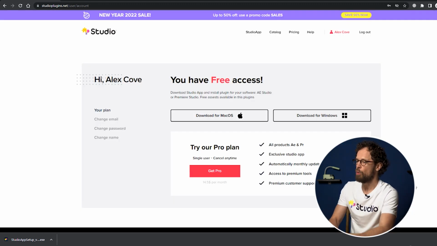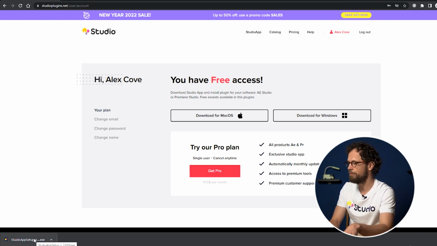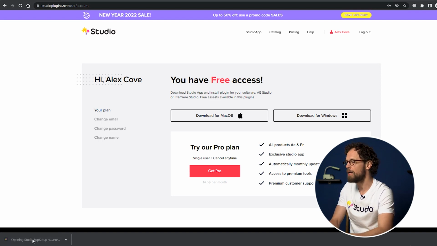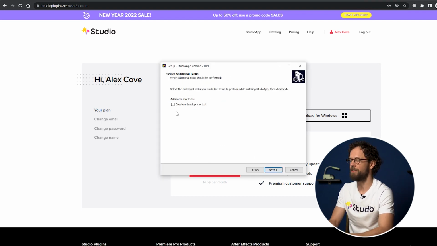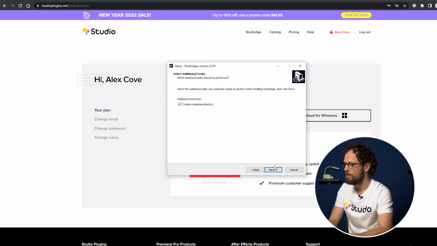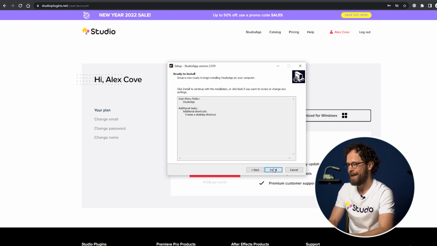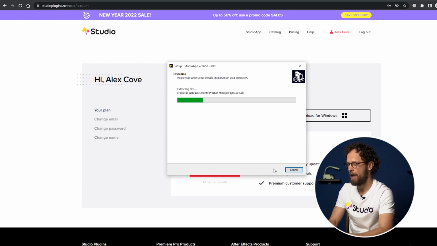Step 3. Once you finish the registration, go back to the exe file you just downloaded. You can find it over here or in your downloads folder. Click on it and agree to everything. You can also create a desktop shortcut for easier access in the future. Then press Next, Install, and finish.